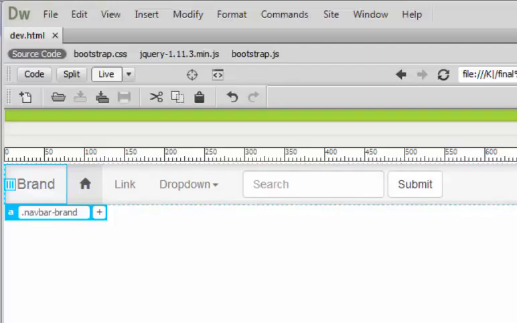This is a good place to take a break, and then we're going to come back and we're going to get started with customizing our navigation bar.